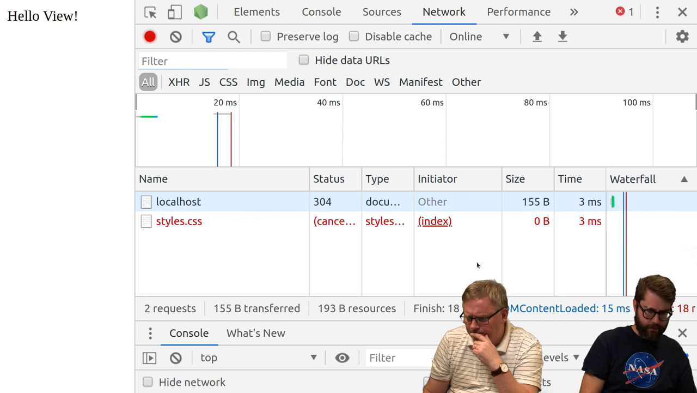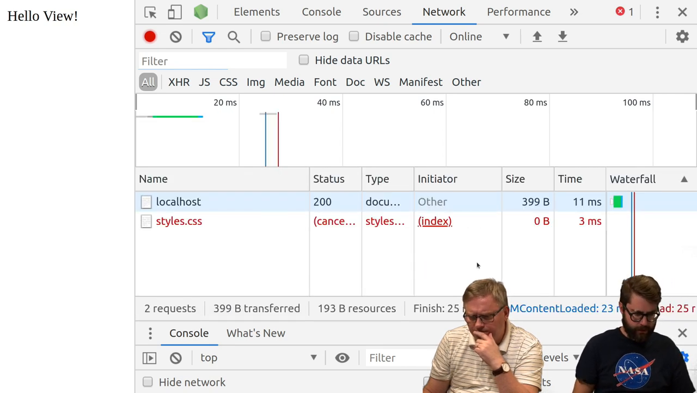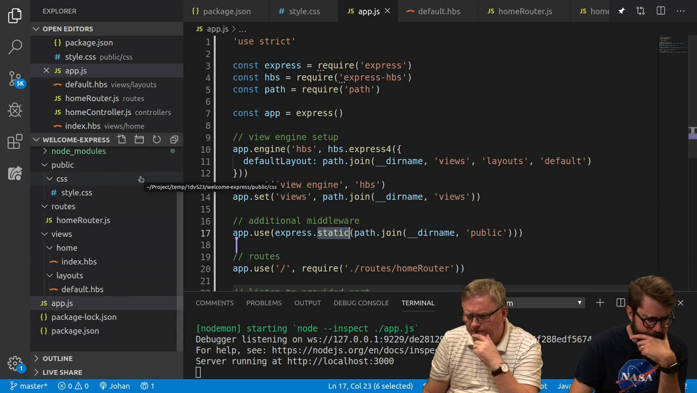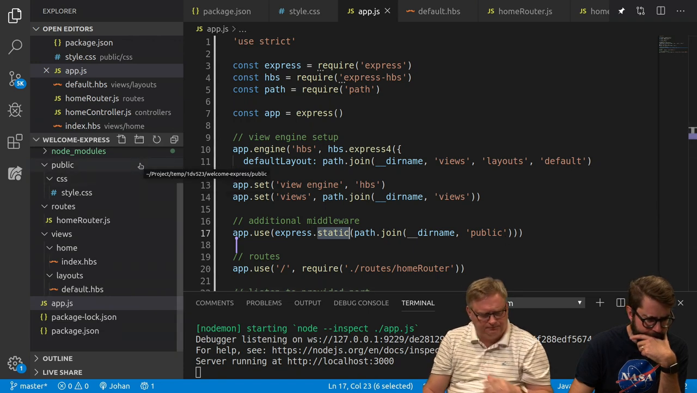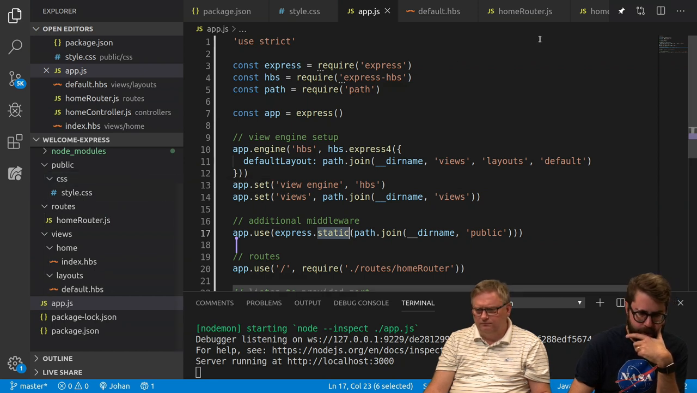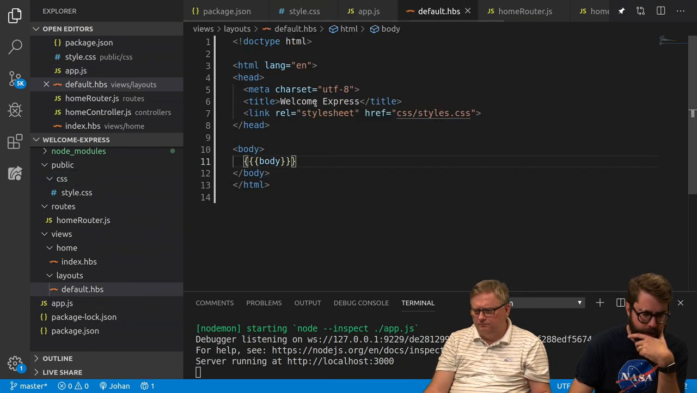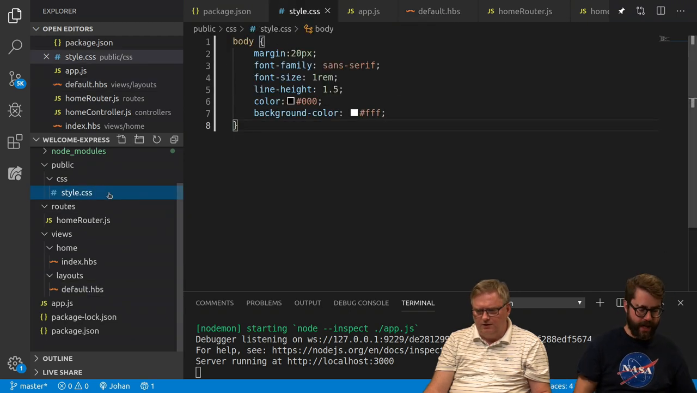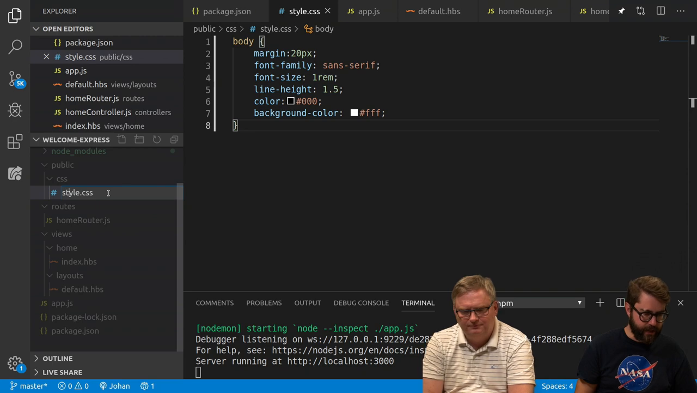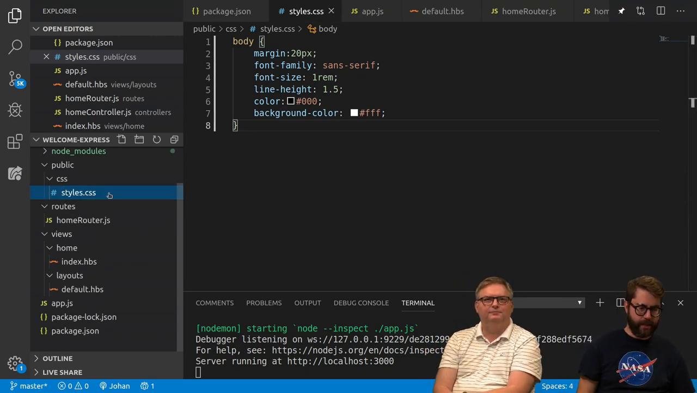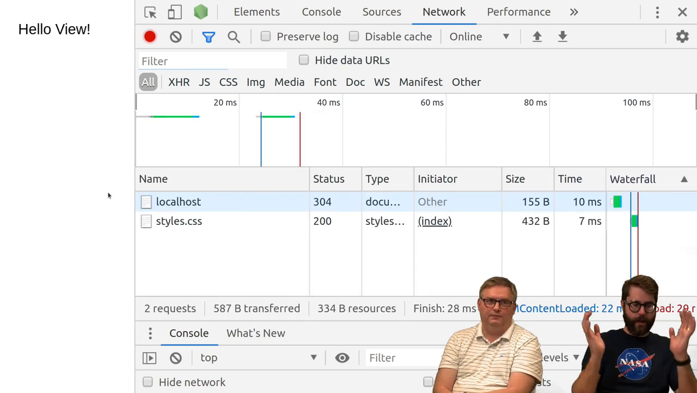Nope, doesn't work. That's strange. It's called public, it's called CSS, it's called style.css. We look in that one. It says CSS styles, it's called styles. It's your S that screwed things up for me. Like that. Styles.css, and then we reload, and voila, now we find it.